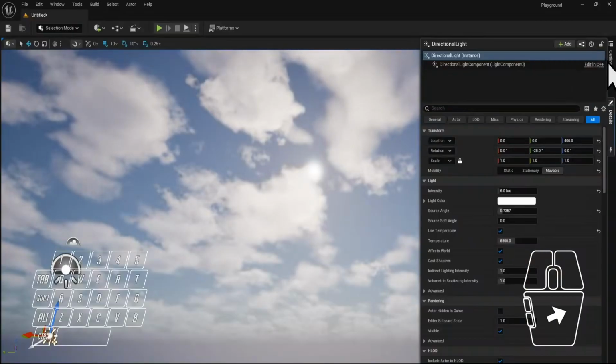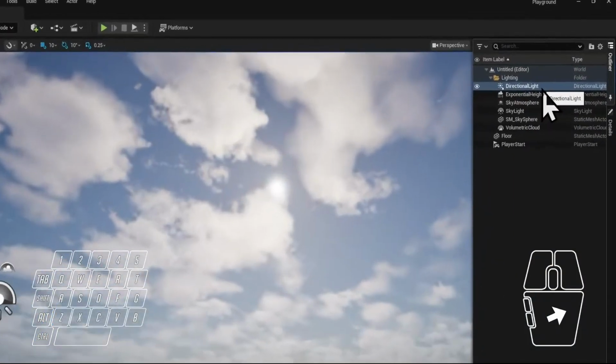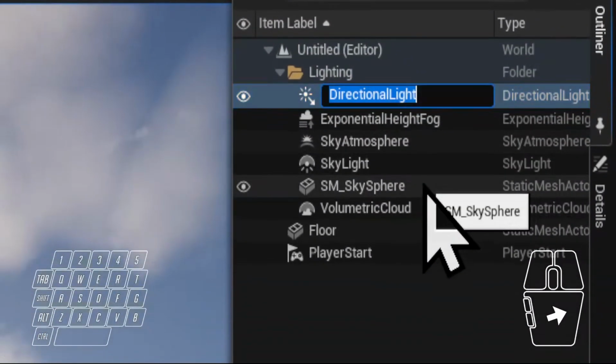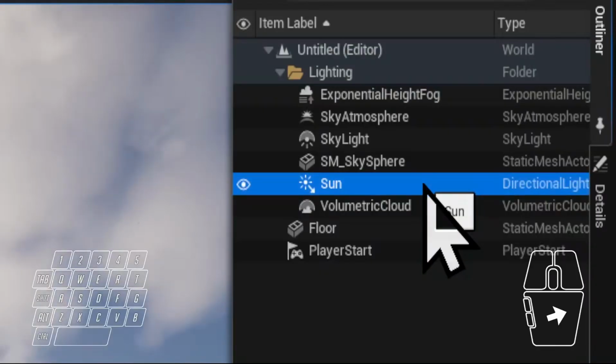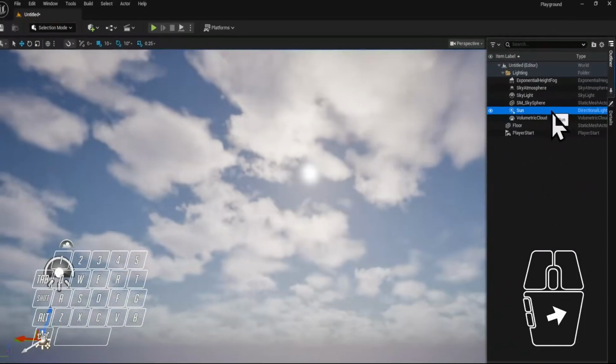Now the next thing we're going to do, we'll go back into the outliner and then pressing F2, let's change the name from directional light to sun, just to simplify and organize what we are doing.